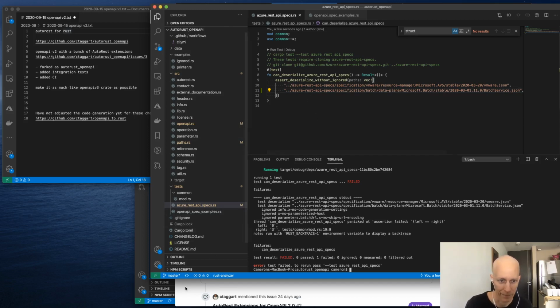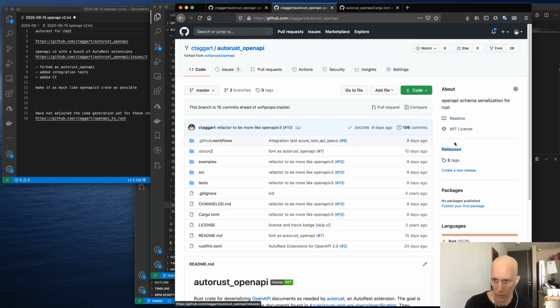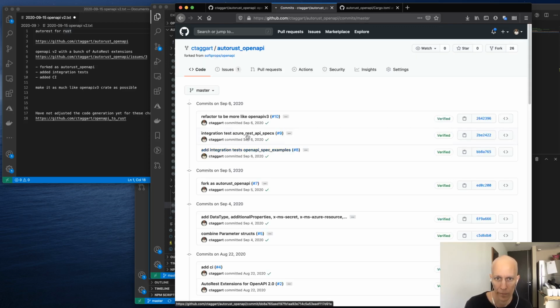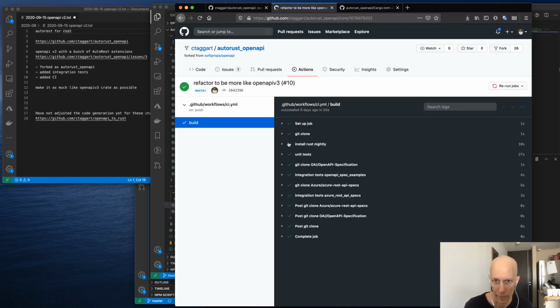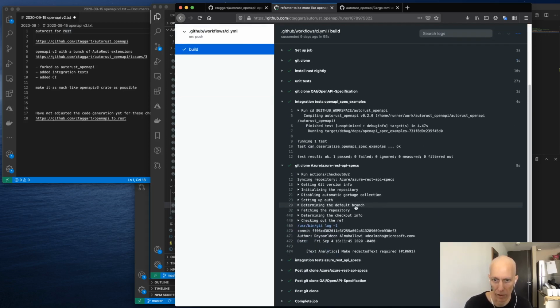It's just that easy. And all this will run on CI as well. So I've got this running on CI, so you can have a look. You have all the integration tests for the OpenAPI spec examples, and you have the Azure REST API specs here as well.